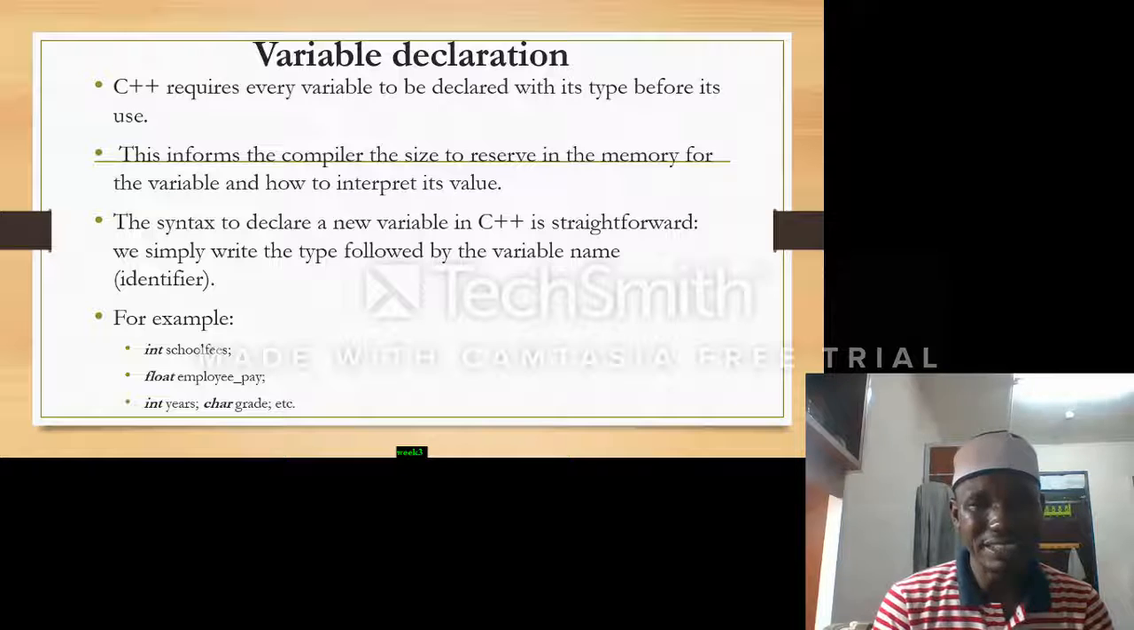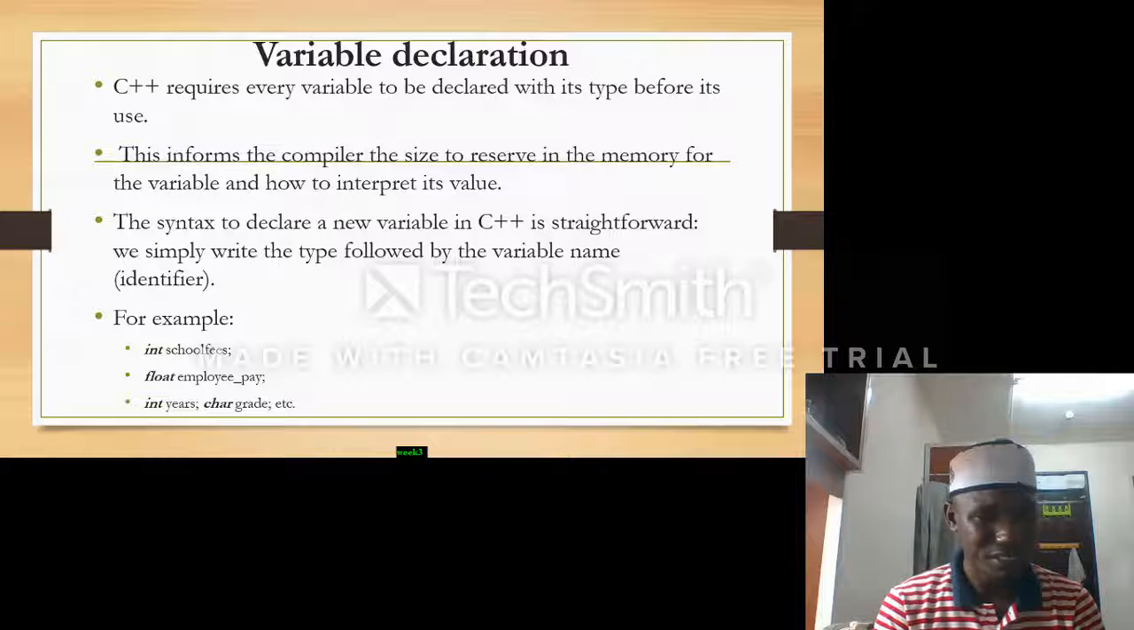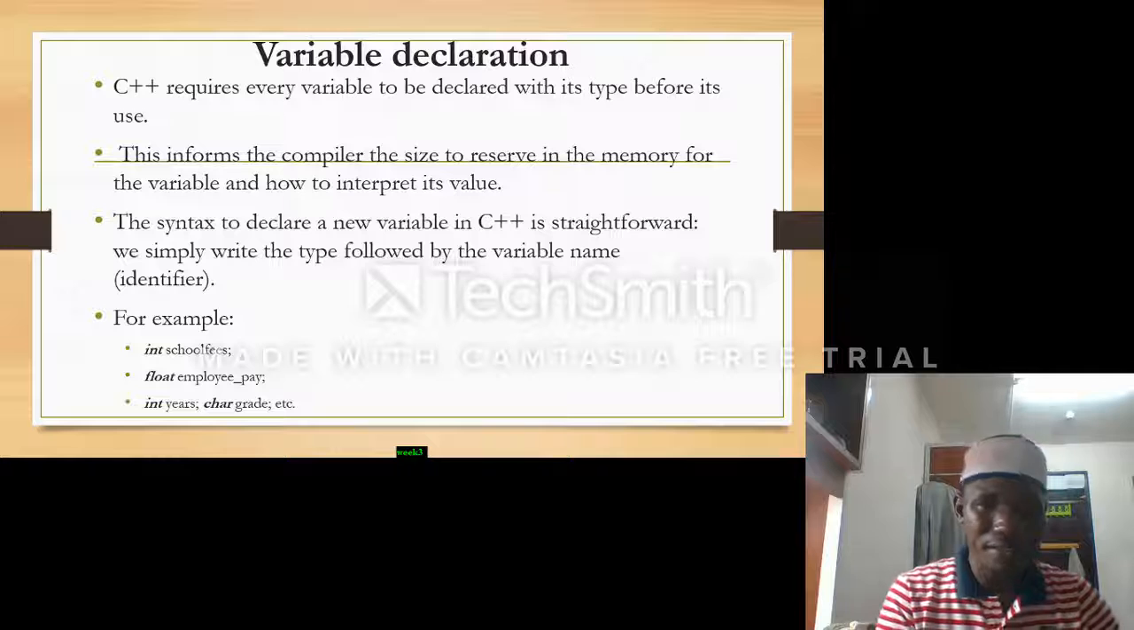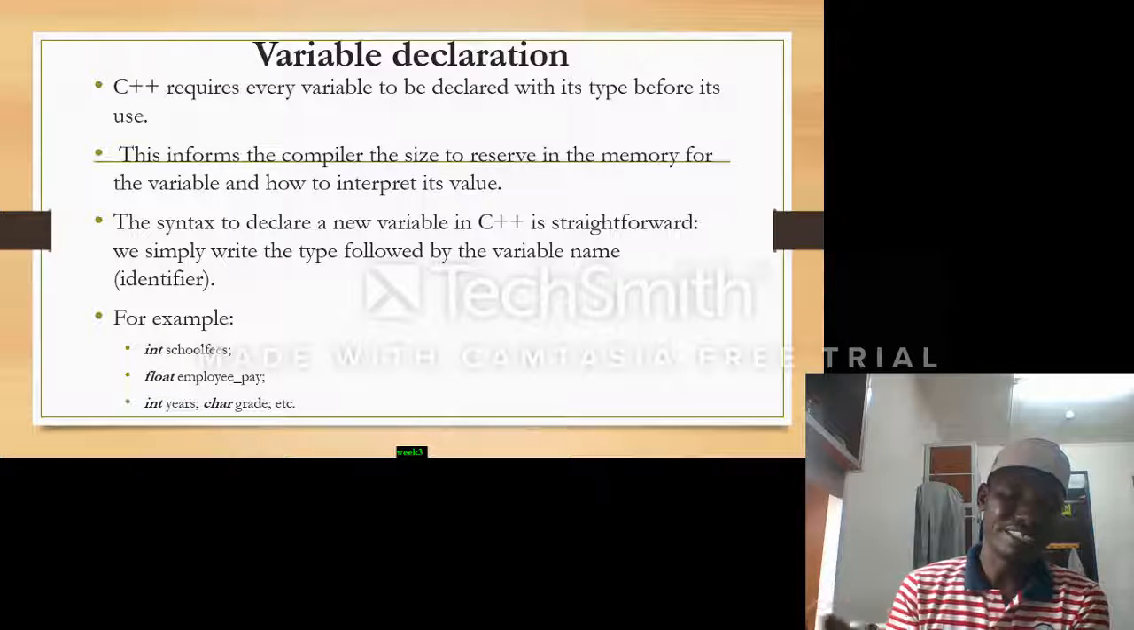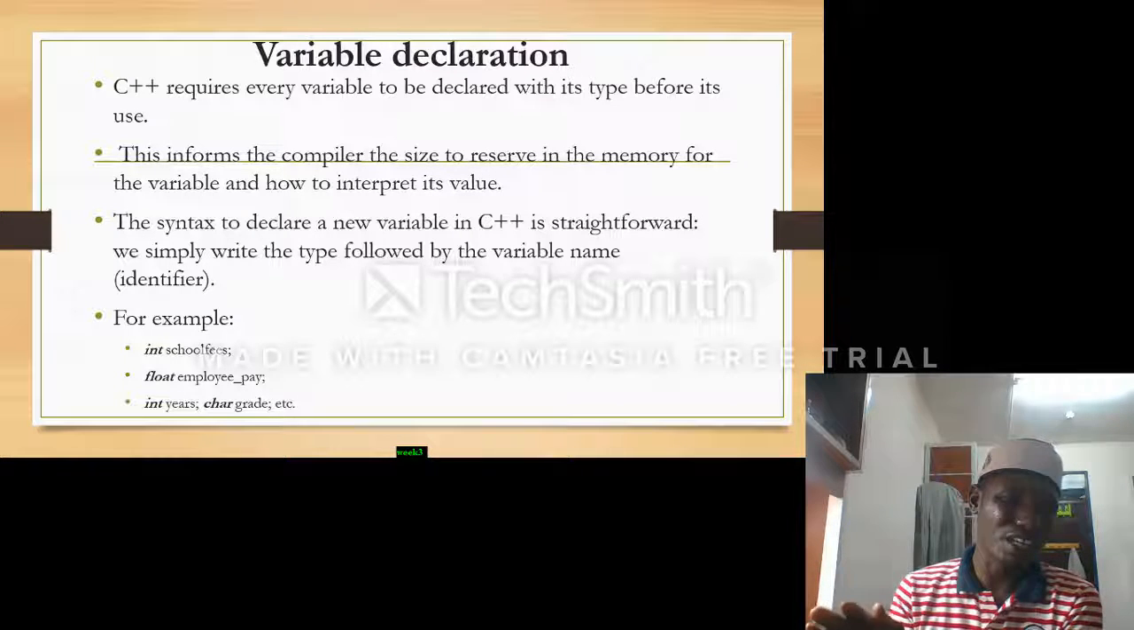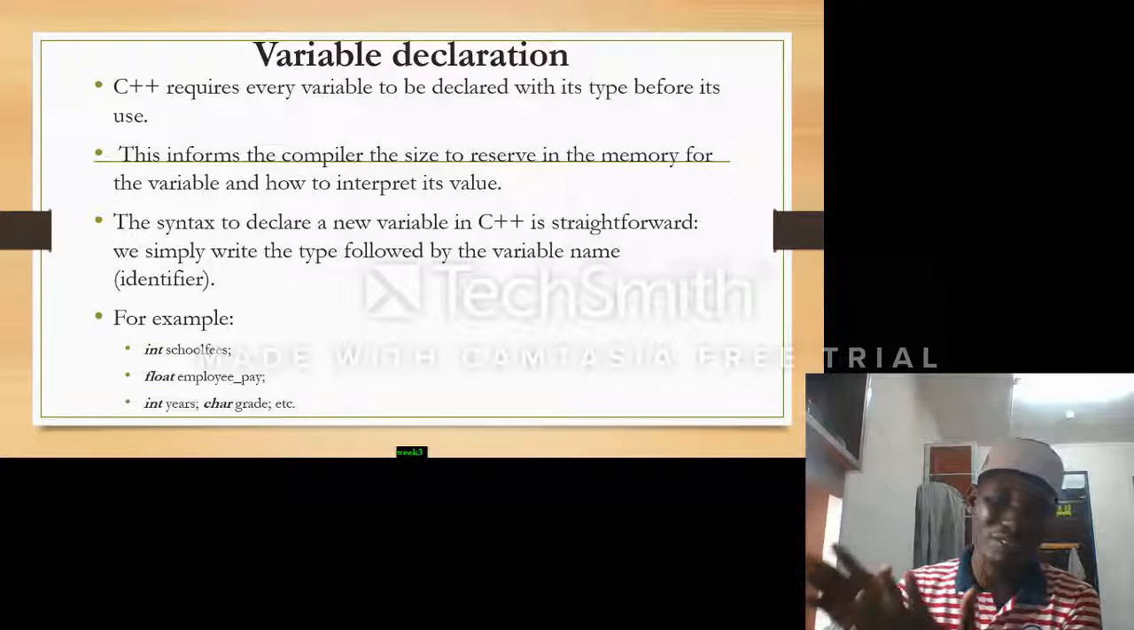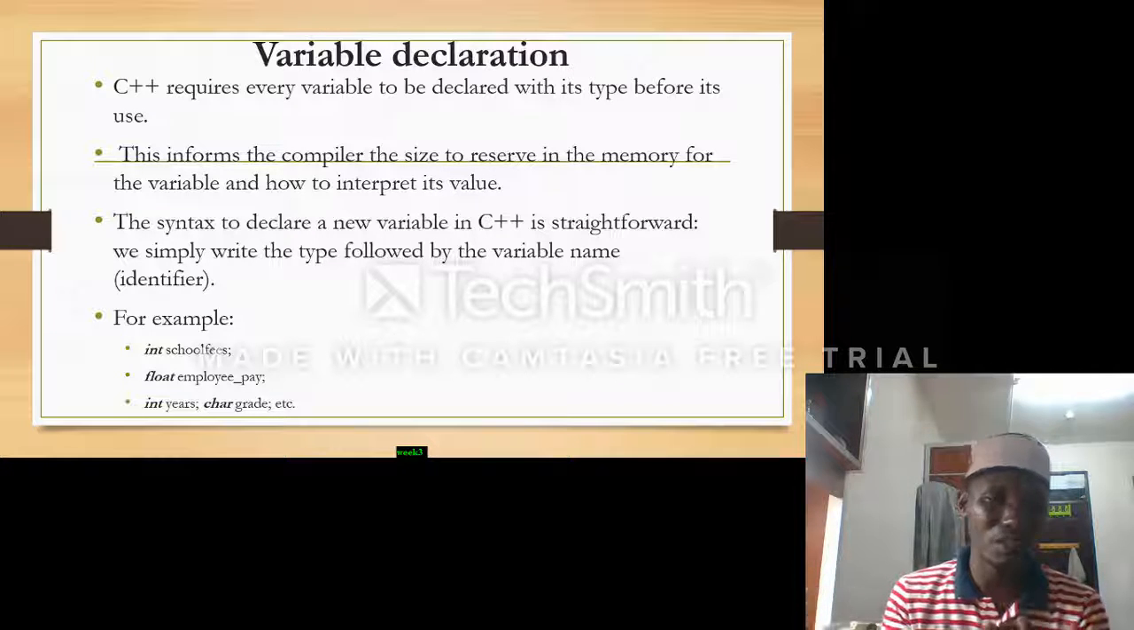This informs the compiler the size to reserve in the memory for the variable and how to interpret its value. Okay. If you declare a variable to be of data type float, you are expecting a float in that variable. If you declare it to be integer, we are not expecting you to give it a float value. If you give it a float value, you'll have a problem because the space designated for it will not accommodate it, and hence you'll have confusion and thereby a problem.